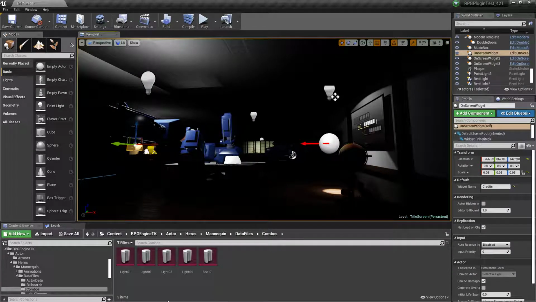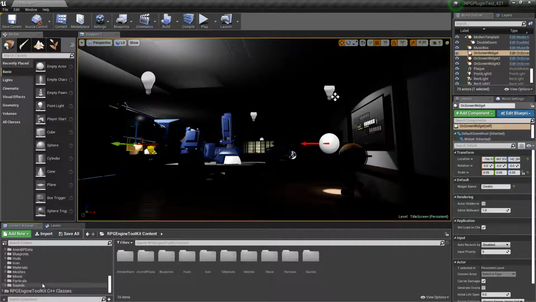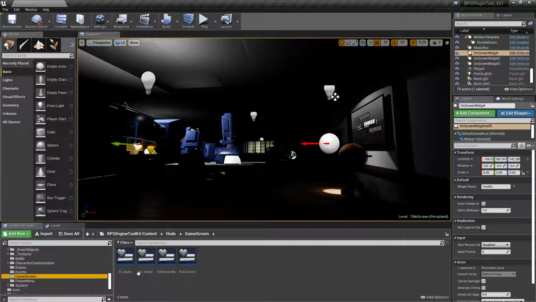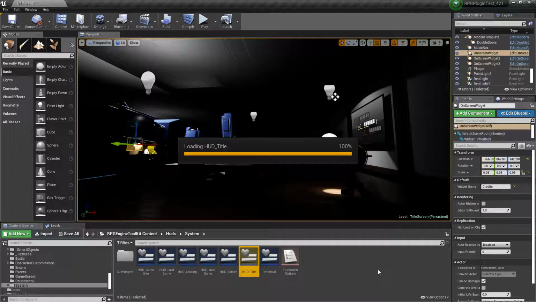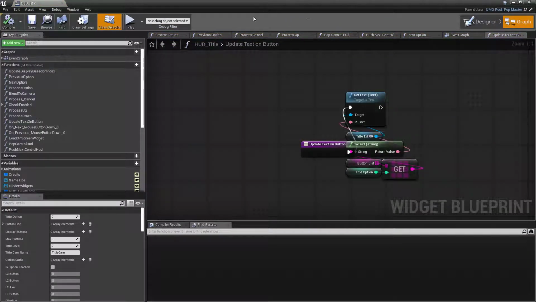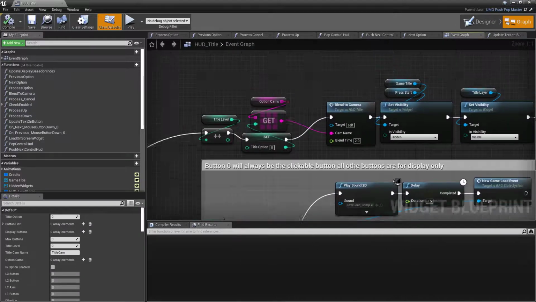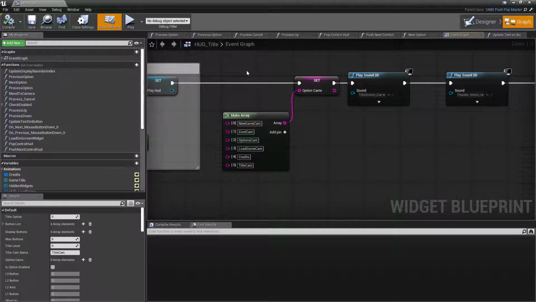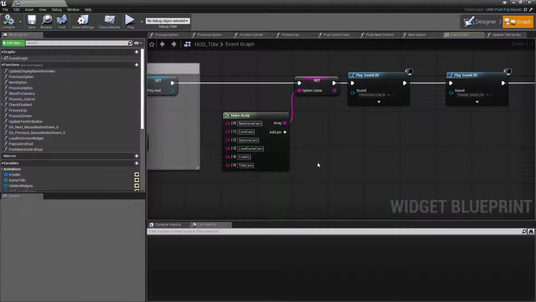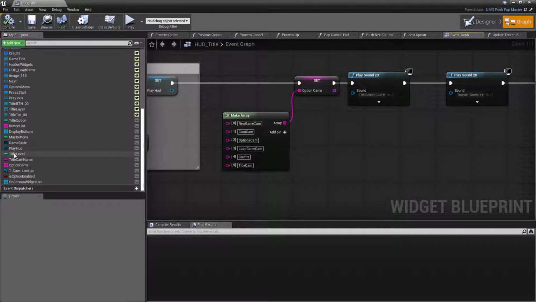If I go to game screen, nope, system, there we go, to the title HUD, and go to the event graph, up here I define my camera options and how I want to be able to transition to them between the different options for the menu.